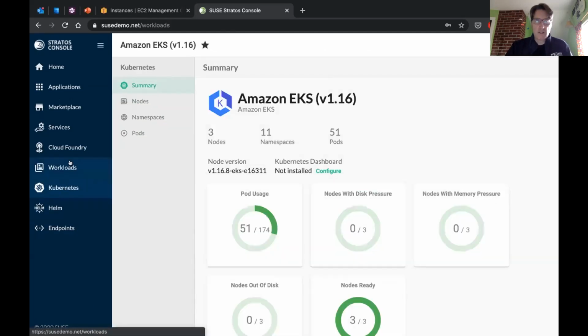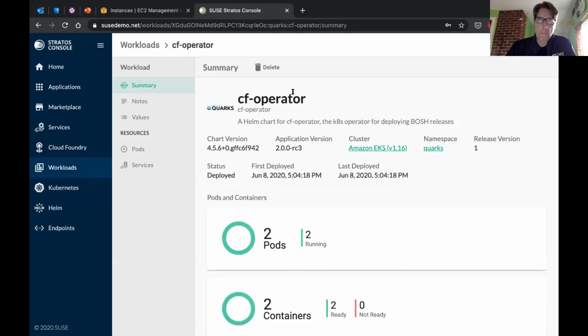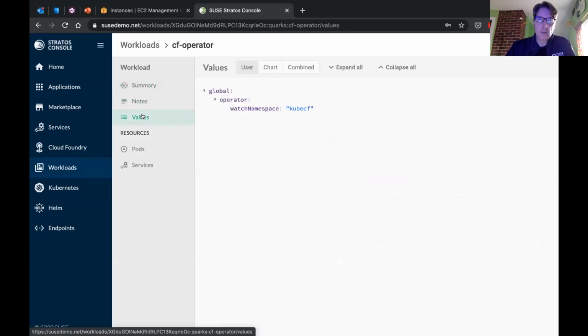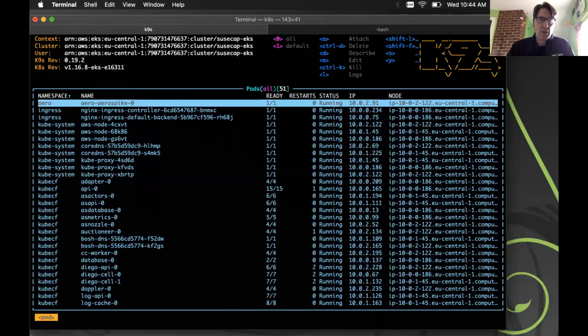And we can get right into the workloads. And we can see the CF operator running here. And basically, we can see the helm values that it was deployed with, which was just, as Thulio noted, watch namespace. And this is the same information that you would get from the CLI with a tool like kubectl or kind.